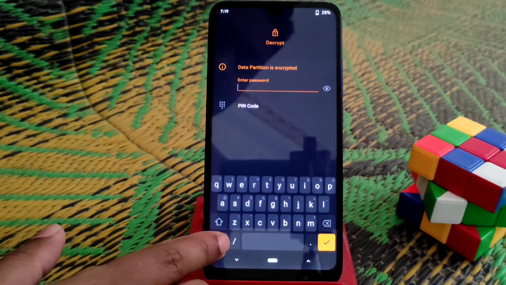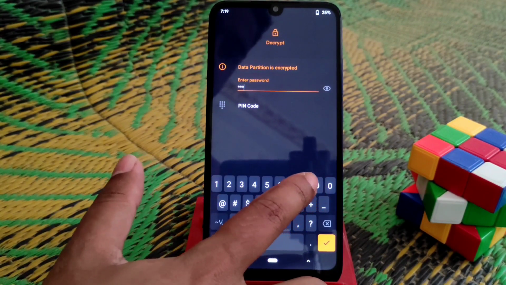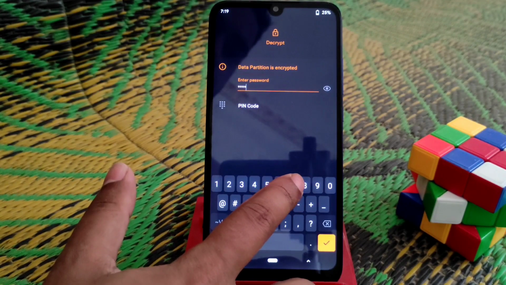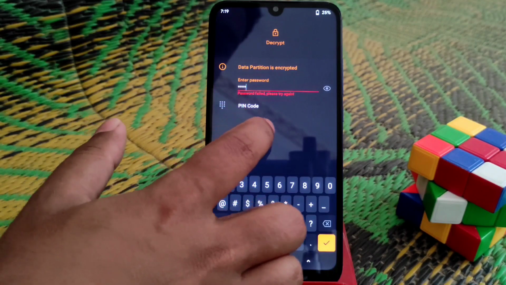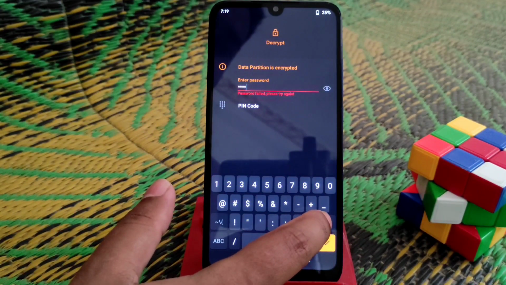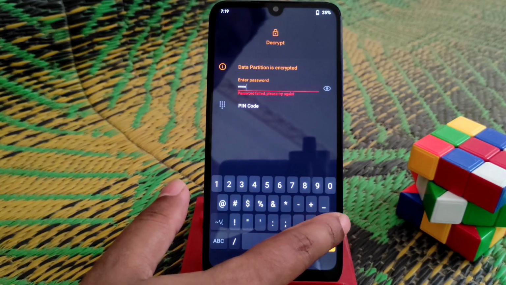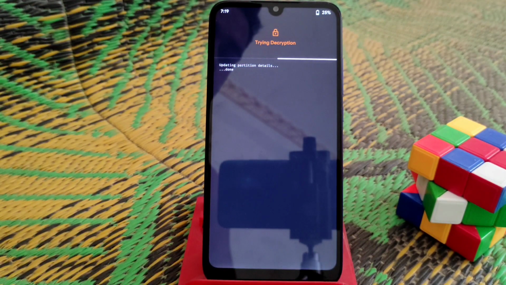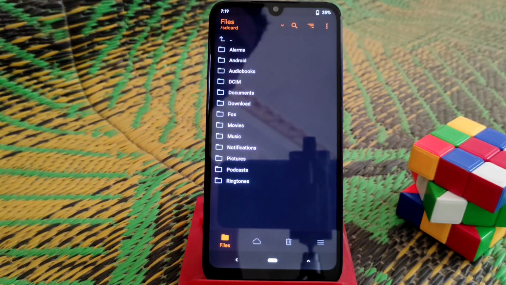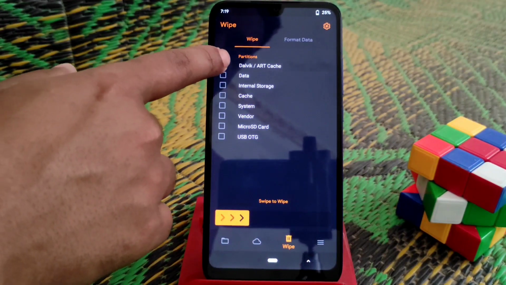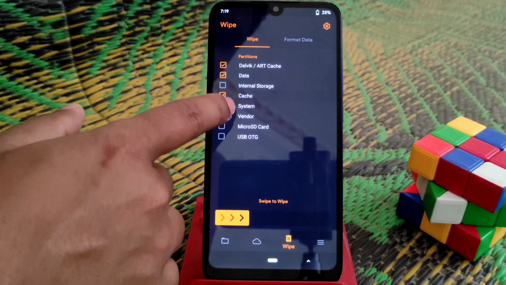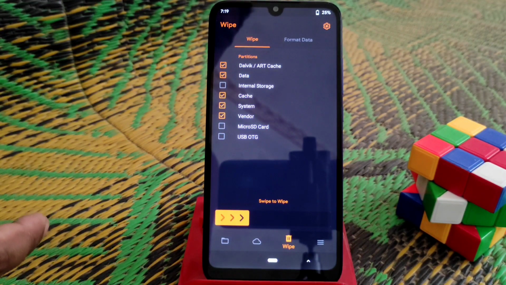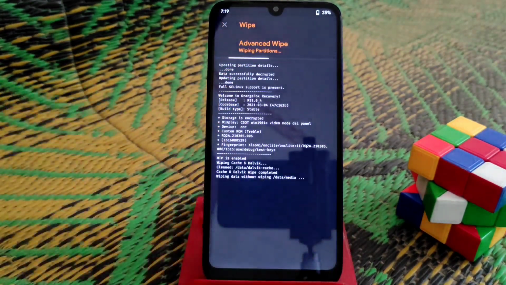So we are now in TWRP. Let it decrypt. Now you can see it's decrypted. Now go to the wipe option and select those files which we always select: Dalvik, data, cache, system and vendor, and swipe to wipe.